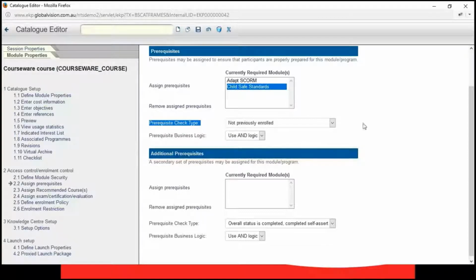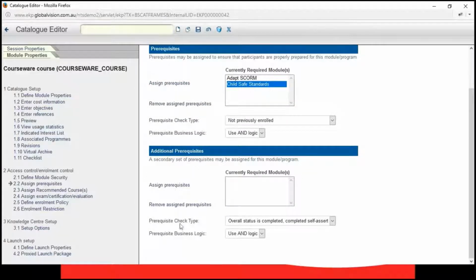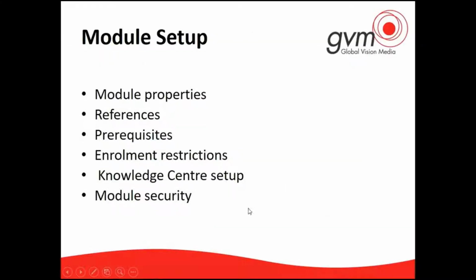And the last one is not previously enrolled, so they will only be able to have been enrolled into this course as one instance. They have not enrolled before, just one instance of their enrollment, and that would fulfill these prerequisites. And you can have additional prerequisites, putting more rules before people can enroll into this course. So that's prerequisites in module properties.